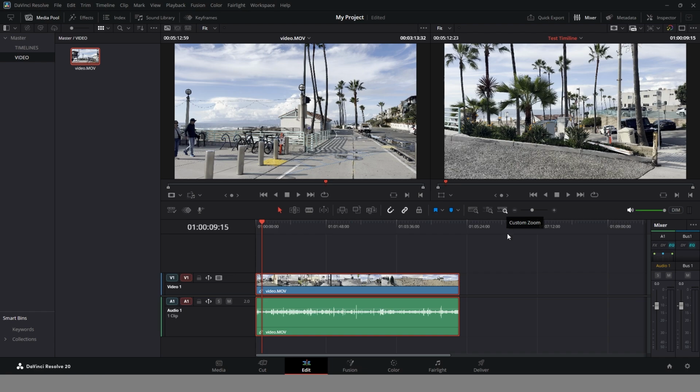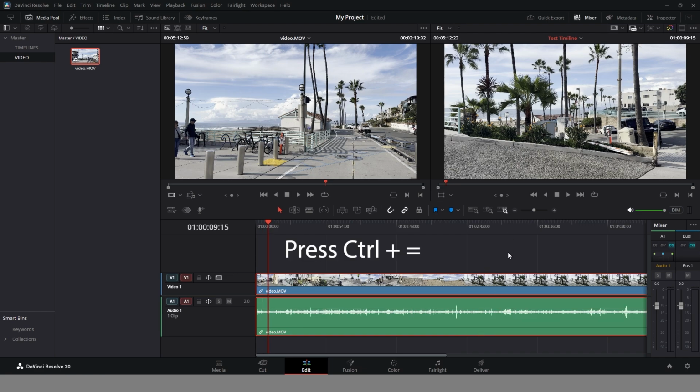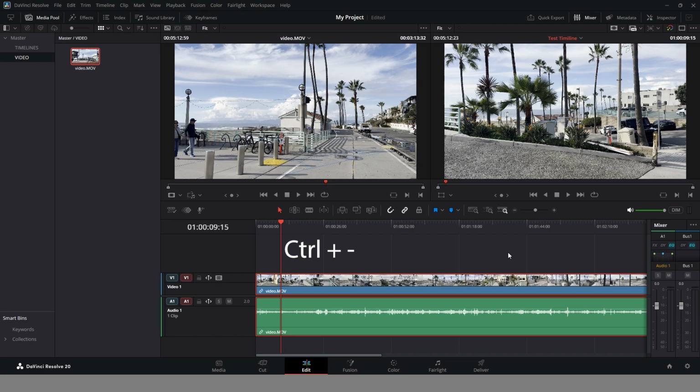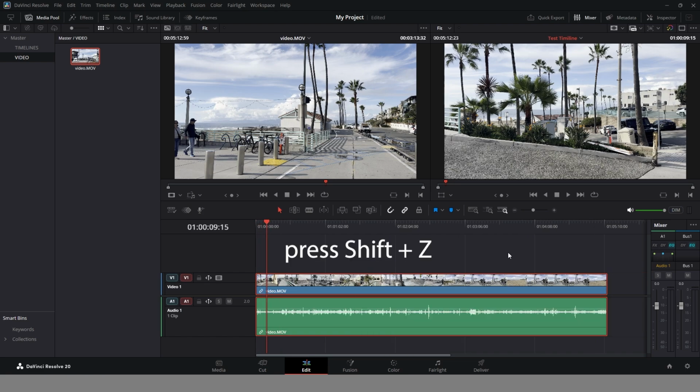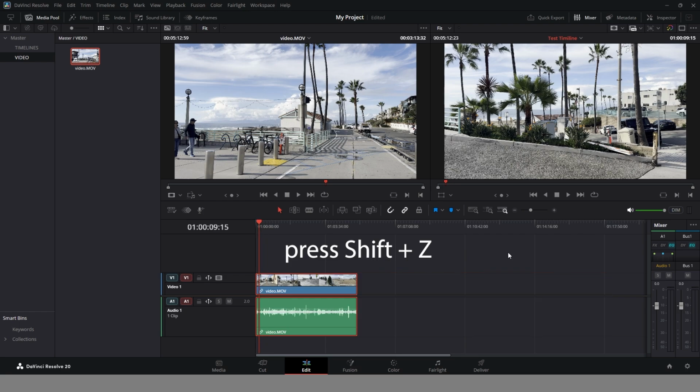For more step-by-step zoom changes, press Ctrl plus equals to increase the timeline zoom. Press Ctrl plus minus to decrease the timeline zoom. To switch between showing the entire timeline and returning to the previous zoom level, press Shift plus Z.